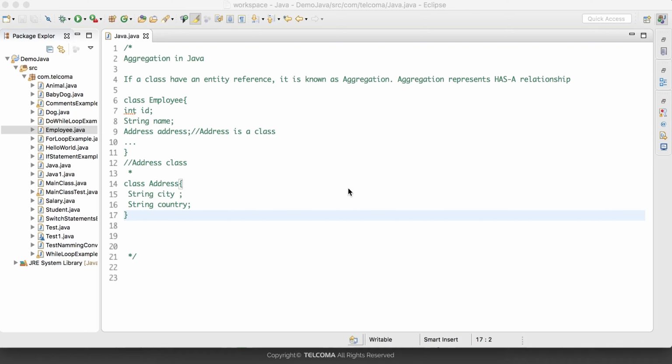Hello everyone, today our topic is aggregation in Java. So what is this aggregation in Java? If a class has an entity reference, it is known as aggregation. Aggregation represents a has-a relationship.